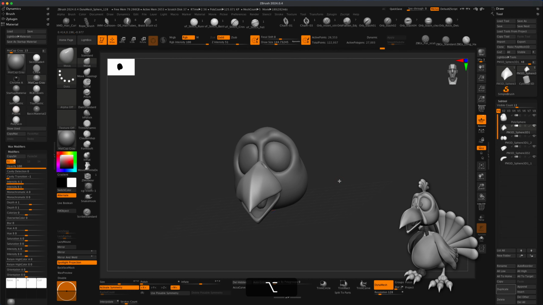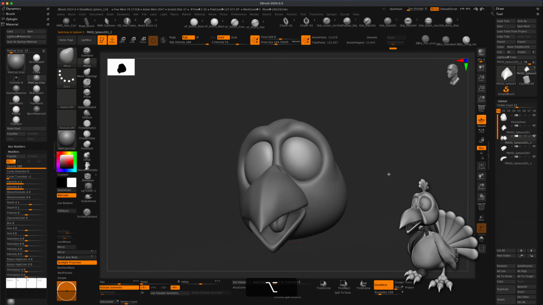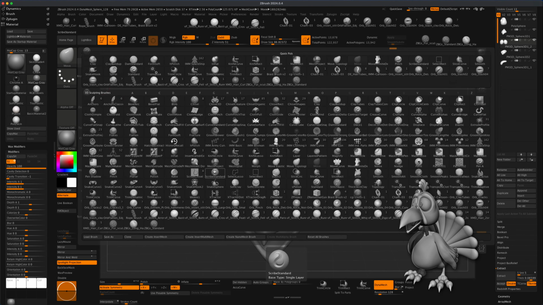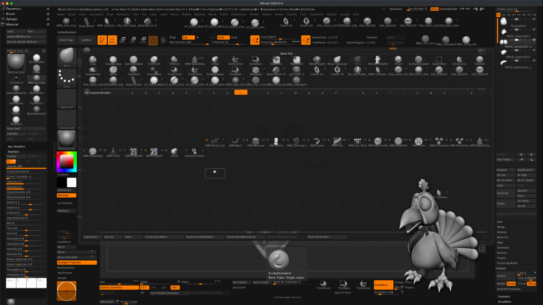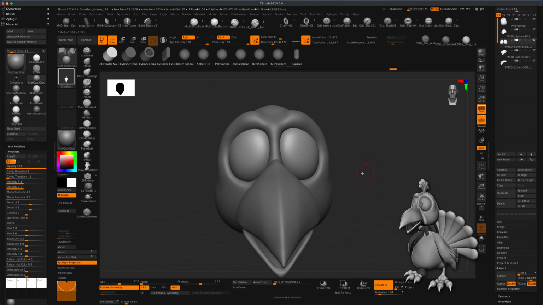If we wanted to give him some pupils, let's do this. Let's just Alt-click on the eyes. Let me jump into my brushes. I'm going to press I, and that's going to go into the IMM insert brush. Let's just find a primitive, right? I'm going to grab this primitive, and the primitive comes with a bunch of cylinders. To create the effect of a cartoon eye, I think the cylinder is going to be perfect. So let me just grab the cylinder and insert something like this.